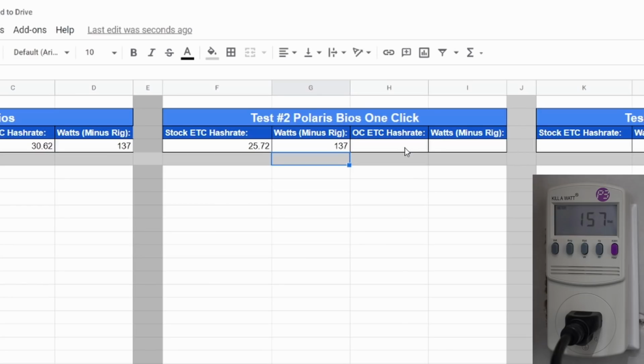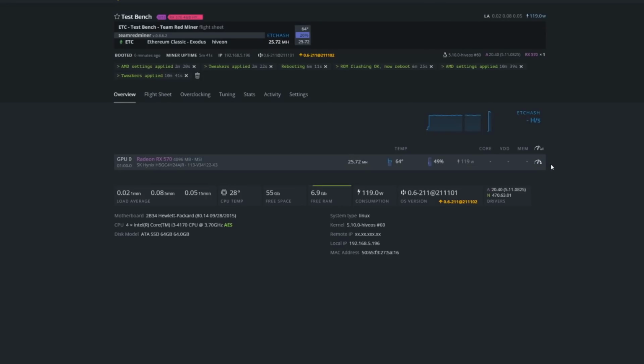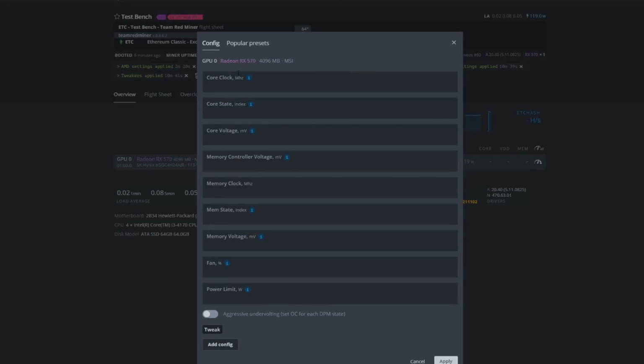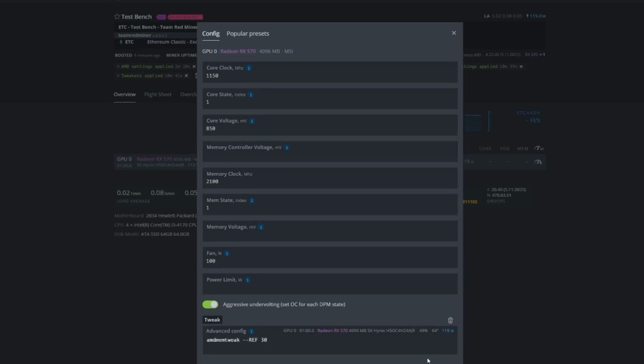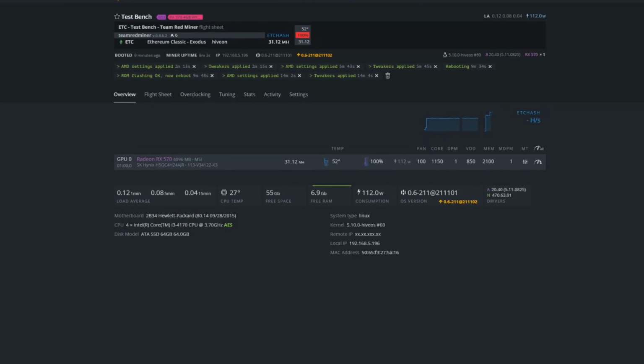So now what we need to do is go in and input the exact same overclock settings and see exactly where we stand. So we were at 1150, 1. We were at 850, 2100, one for a state. Our fan was 100%. We had aggressive undervolting on, and our tweak was at 30. All right, let's give it a second and see what we get. So our hash rate has definitely jumped a little bit, nothing crazy. 31.12. So let's update this here.